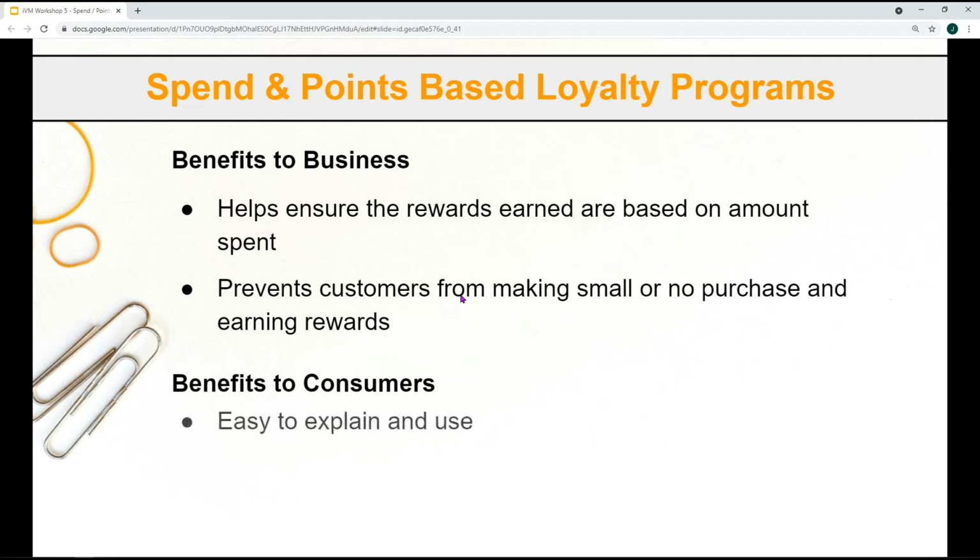The benefits to consumers are that the process is actually really easy to use and explain. So conceptually, it's very easy to explain. Every dollar you spend, you earn 1 point. And in terms of what happens on the consumer side of actually engaging in this type of program, their process really doesn't change because, as I mentioned, the employees are going to be doing the majority of the work. So again, they're not going to have to be concerned with worrying about putting all that information in. It's really going to be on the employees. So ultimately very easy for the consumers to use.